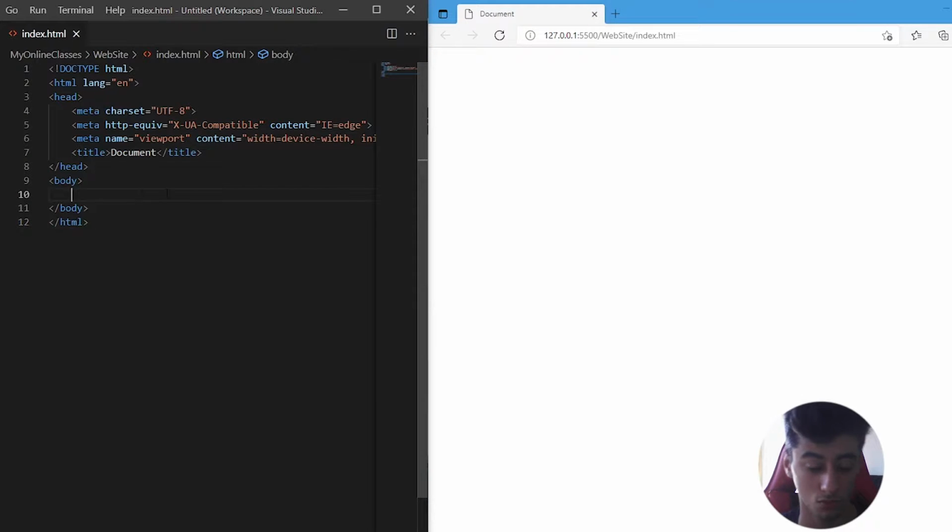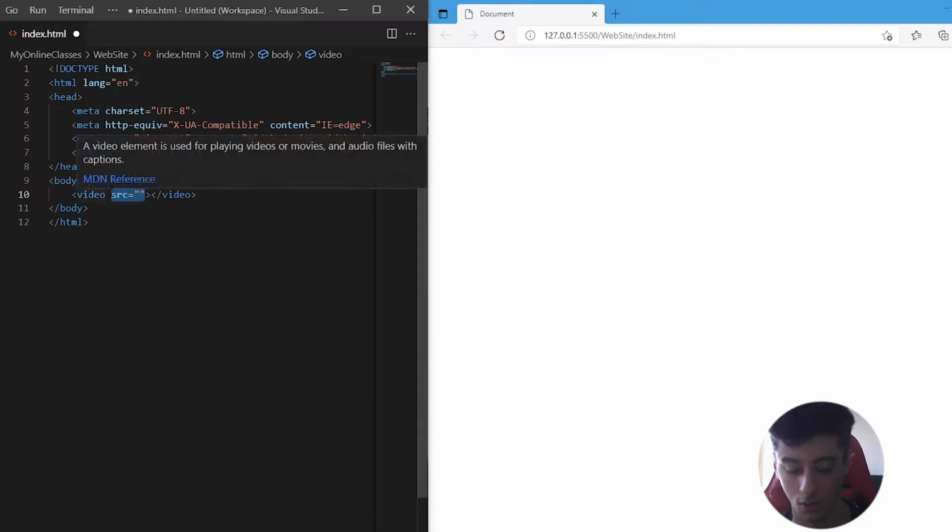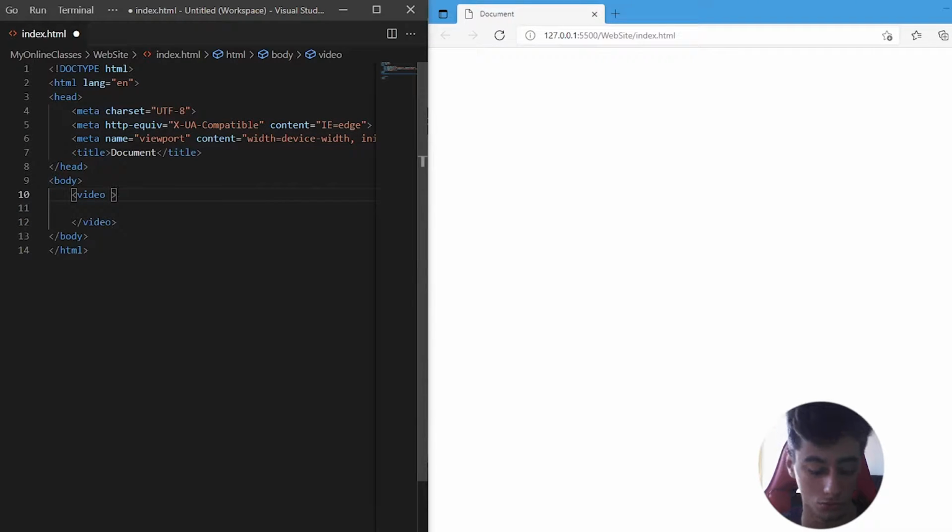First thing we are going to learn is how to put a video. So you just insert the video. In here you could put autoplay or controls. Autoplay would start a video when the page is loaded. Controls will let you have control of the video. You could also put autoplay and mute, so it will start but muted.